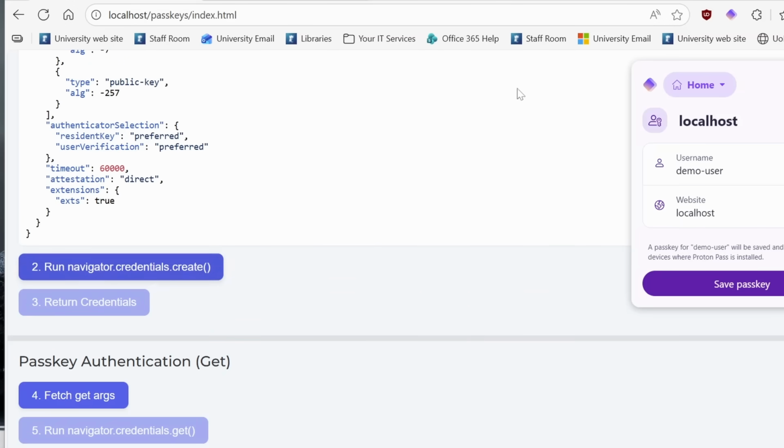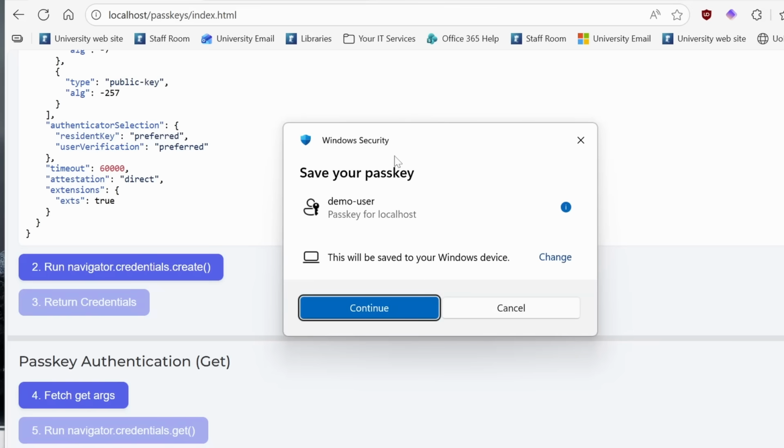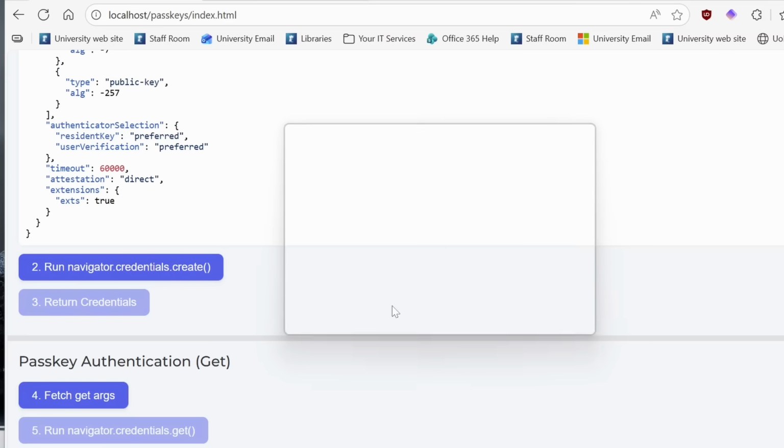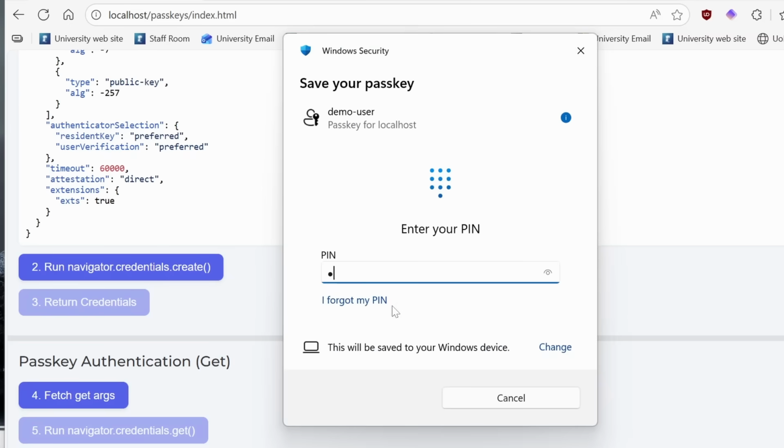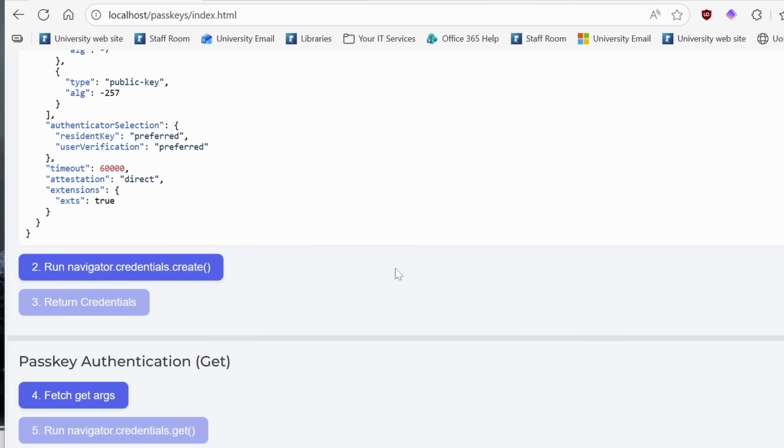Now my password manager's popped up, I'm not going to use it. And then Windows pops up. Windows has said, I've been asked for a passkey for demo user on localhost. Would you like to do it? Now if I click cancel, it will just return failed, right? But I'm going to click OK. I'm going to type in my PIN code. It goes off and the trusted platform module on my computer will sign this, right?